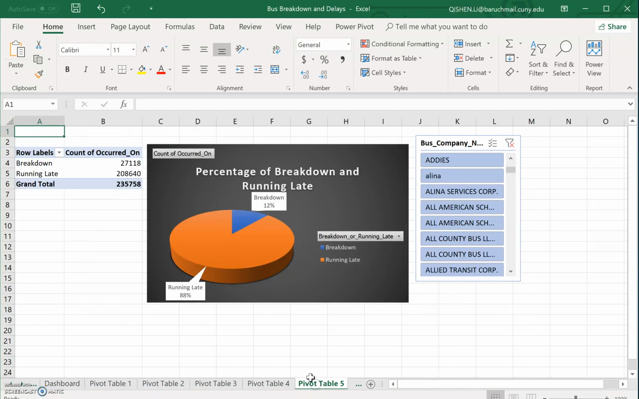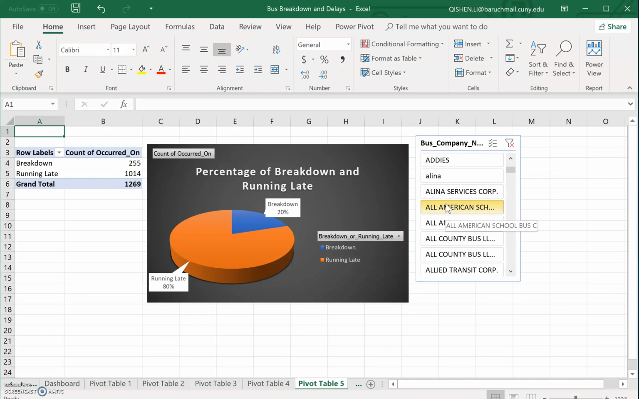The last part I looked at was the percentage of breakdown and running late for each bus company. Using slicer in this chart can be very helpful in terms of depicting each bus company's percentage in breakdown and delays. If a company has more delays than breakdowns, for example, if I click All American School Bus Company, this company has more delays than breakdowns.